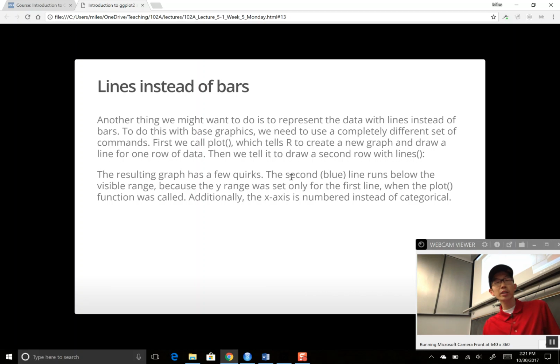visual range. And the reason for that is that the range of the y-axis was set when we plotted the first line. When we plot the first line, that establishes the range of the y-axis, and then when we add the line for the second line, that goes outside of the range established by y, so it goes off the chart.